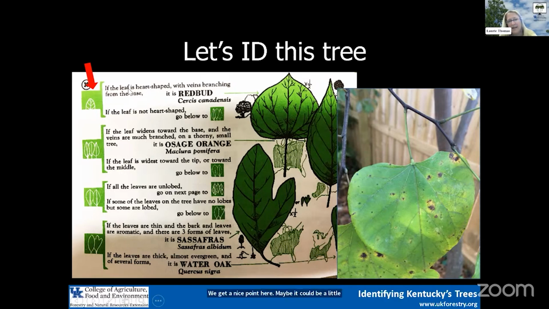Now let's look at our veins. It asks us if the veins are branching from the base. Well, it looks like they're all branching from the base of that leaf as they go out to the end of the leaf. So what we have just identified is a redbud, or an eastern redbud, as we also call it, or Cercis canadensis. So that's a really quick and easy way to learn to identify trees.